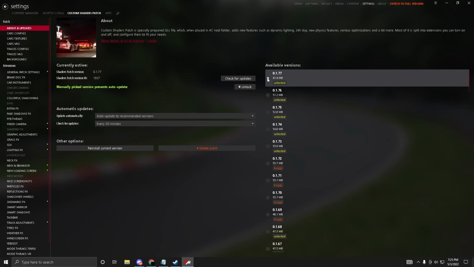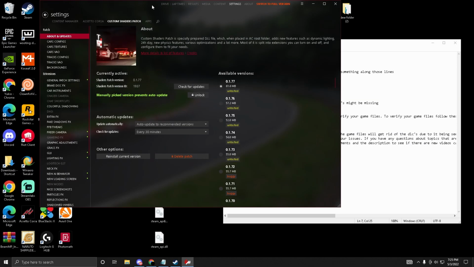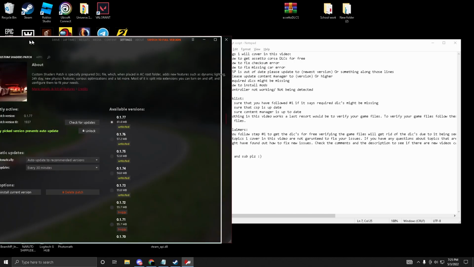So if you're having any problems, make sure that you're on the newest version. And if you're still getting the issue, press reinstall current version. And that might not fix it, but it's most likely to. So yeah, that's how you fix number 4.